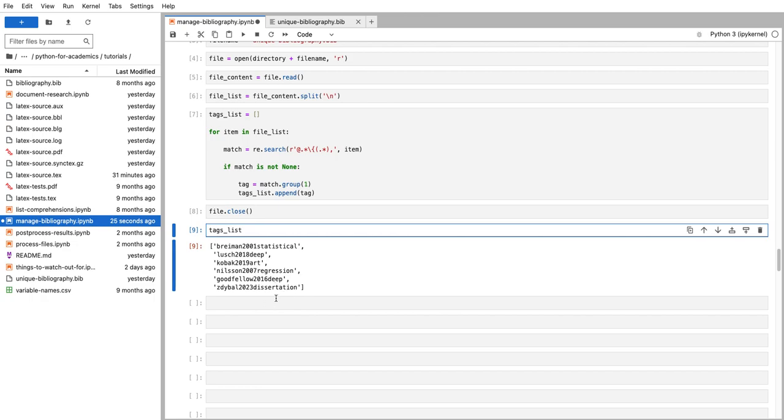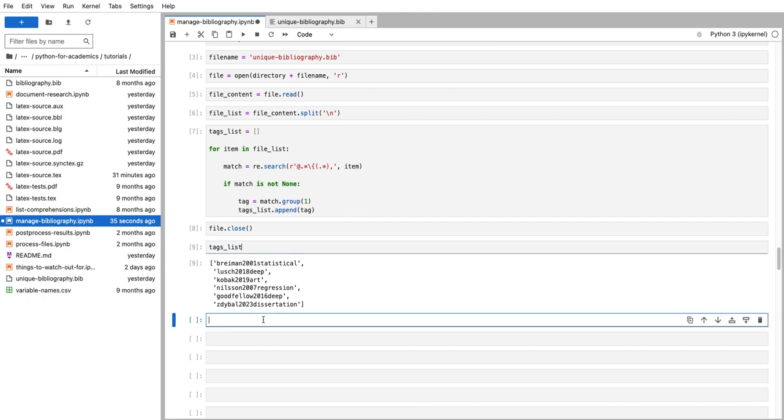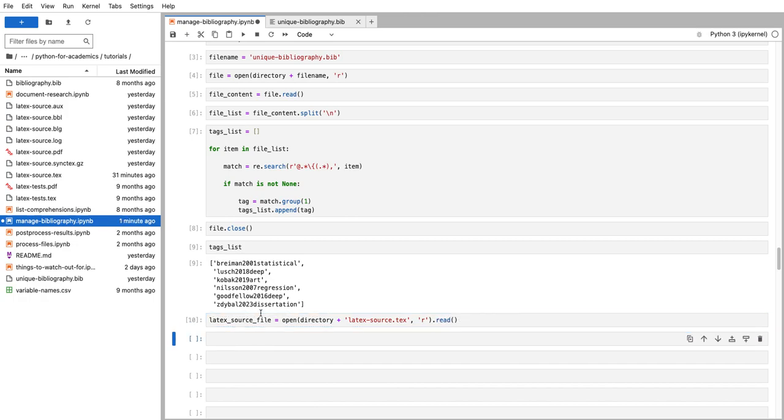Now we need to import and read the contents of the LaTeX source file, and we'll do that in a similar way to how we import the .bib file. So I'm going to write LaTeX source file, and we're going to open it in a similar way with a given directory, and the name is LaTeX source.txt. We're going to open it for reading, and we're going to read the content of that file.